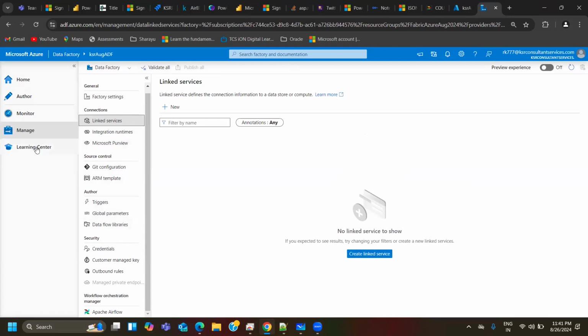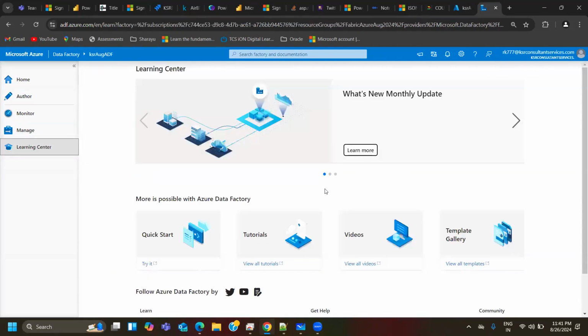And the last tab is the Learning Center. What do we mean by Learning Center? Every service which is part and parcel of Microsoft has its own learning document. It might be Power BI, it might be SharePoint, it might be any specific product. Even with your Outlook and Teams, you have a learning document. There is a Microsoft Learn document.